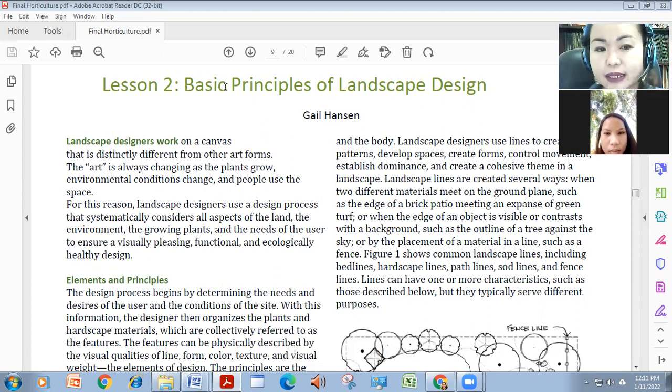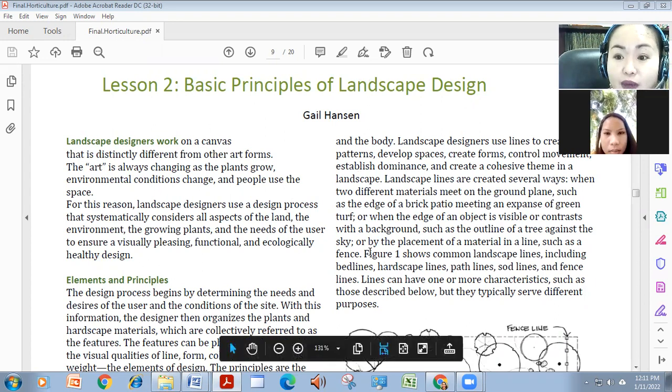For our last lesson, for the last week of our classes, we're going to have Basic Principles of Landscape Design, lesson 2 by Gail Hansen. So this is just about landscape designs, and the elements and principles of landscaping.